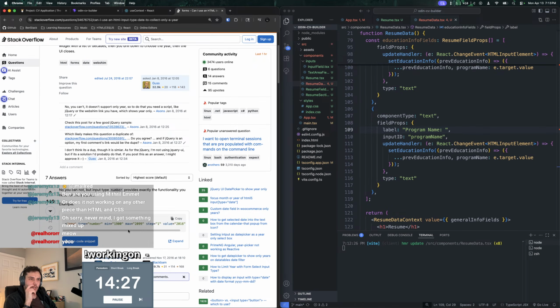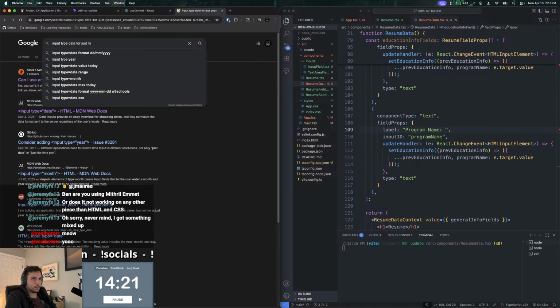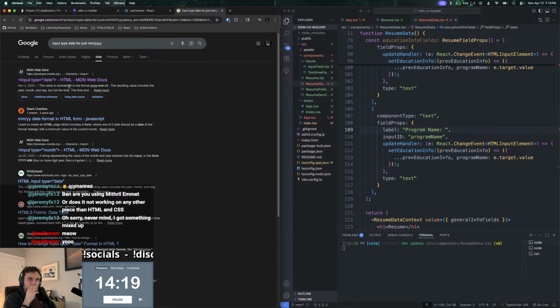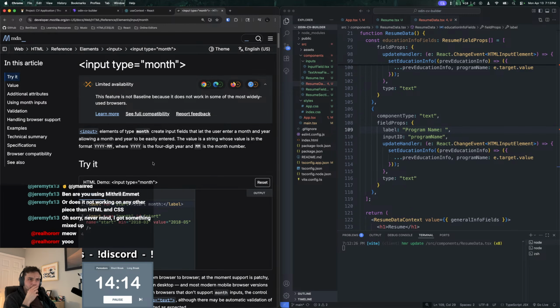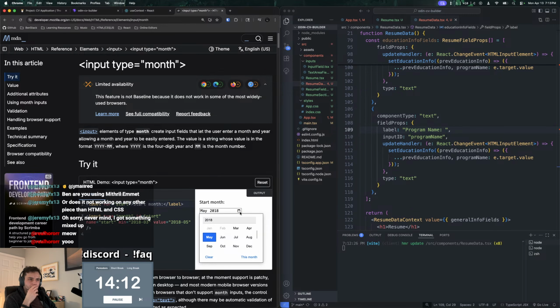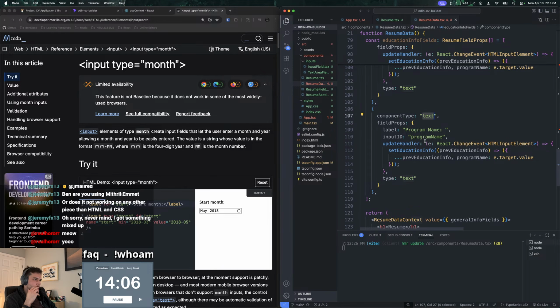Input type number provides exactly the functionality. Oh, okay, cool. Just mm. Oh, input type month. Is that a thing? Okay, so this is what we're going to want for this, I think. So the component type is text, although that's not really exactly right.